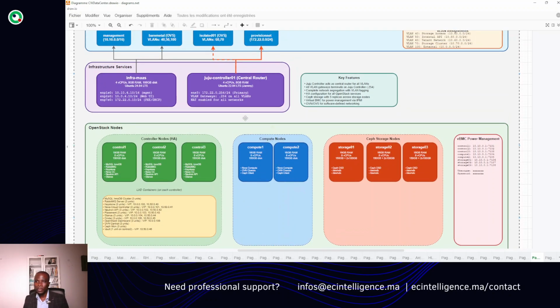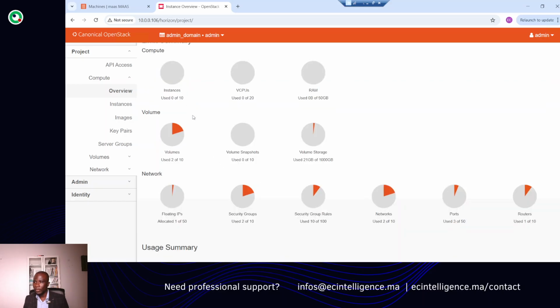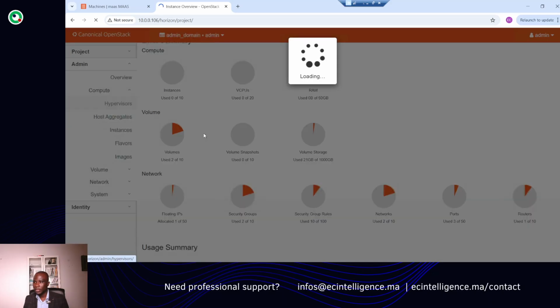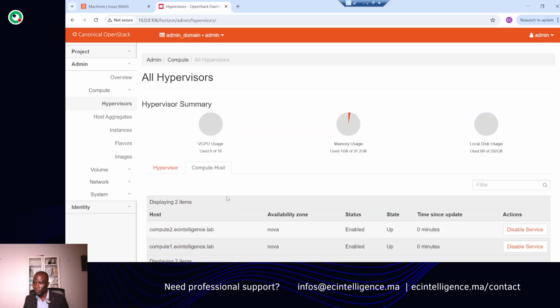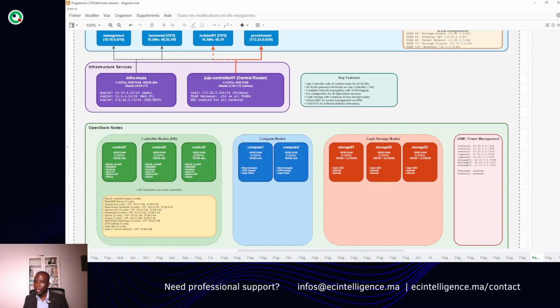Let's go back to the physical environment, and let me show you the dashboard. If you remember, we have this OpenStack cluster dashboard here. Just to remind you, we have hypervisors where you can see the compute nodes. Both compute nodes are represented in our architecture, and we have also the controller nodes in our environment.